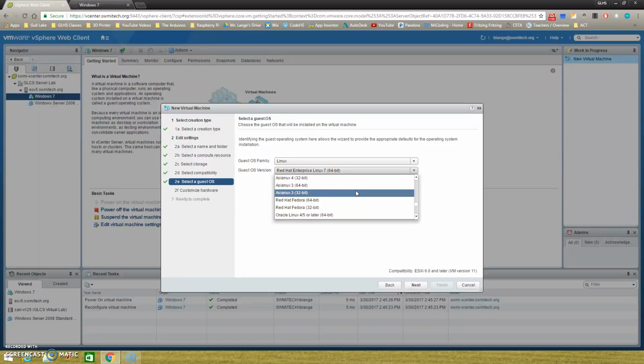Is Kali on here? No. I was just curious because some of the kids were talking about Kali Linux. Yeah, Kali is a Linux distribution, but it's customized for security.